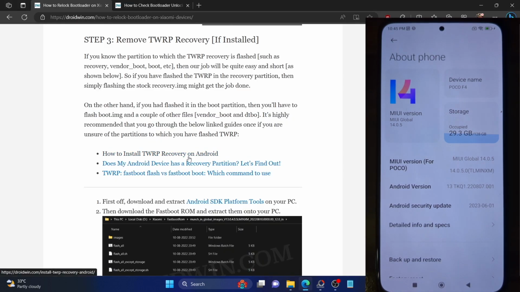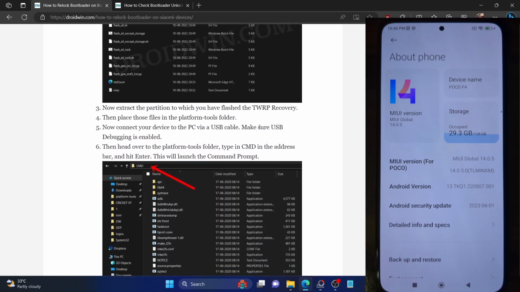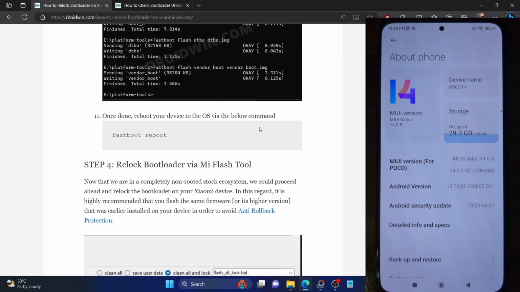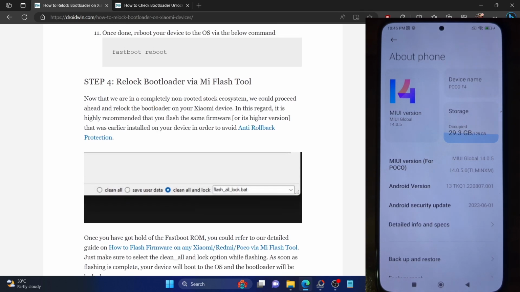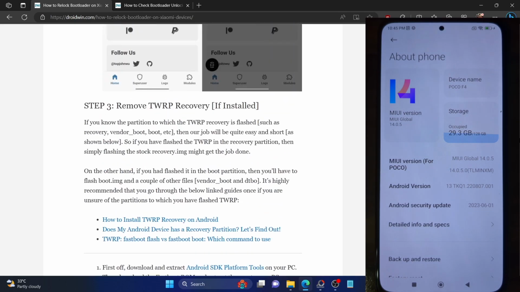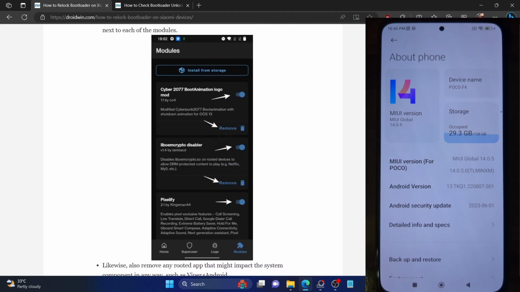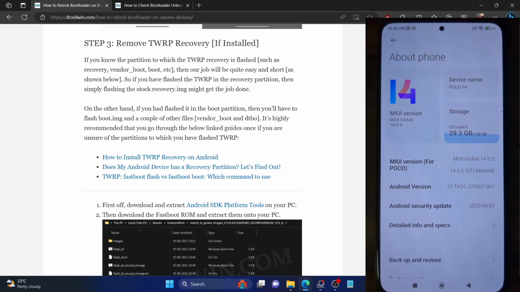But still, if you are unsure, then simply flash the Fastboot ROM via the Mi Flash tool, but select the clean all option while you are flashing the Fastboot ROM. In other words, please make sure to choose the clean all option and then flash the firmware. Once you do so, the bootloader will remain unlocked and the flashing will get complete. Once the flashing is complete, your phone will boot to the OS, and this time you will get the stock recovery. So with that said, in my case, I am quite aware of my phone and there is no recovery partition, so I am using the vendor boot and the DTBO files.